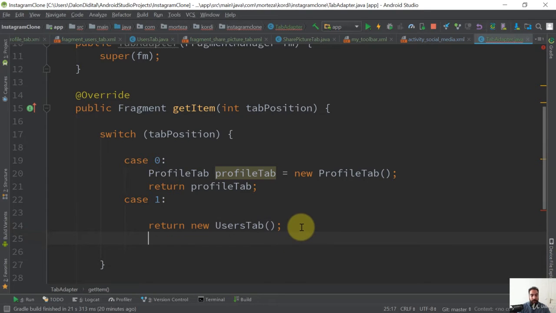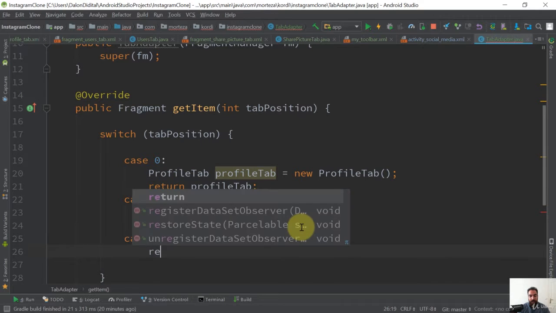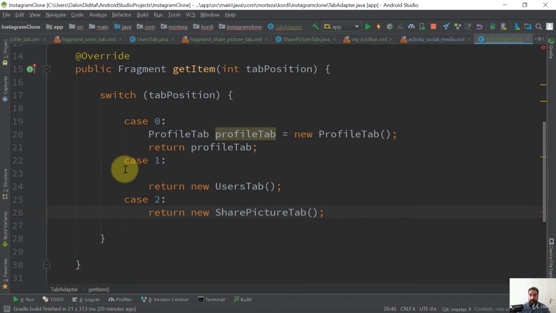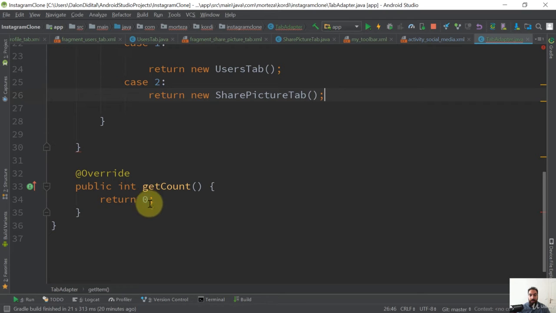And here, on the third position, I want the third tab to be, so case 2 colon and return a new object of type share picture tab, semicolon. So now that we have implemented this getItem method, now we need to go ahead and implement this getCount method. So now here we just need to specify how many tabs we have inside the tab layout. So we have 3. So I'm just going to type in here 3.